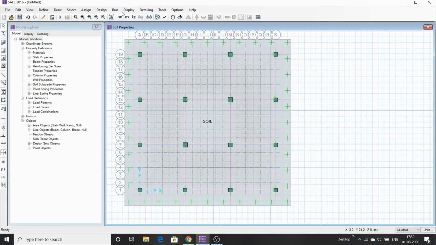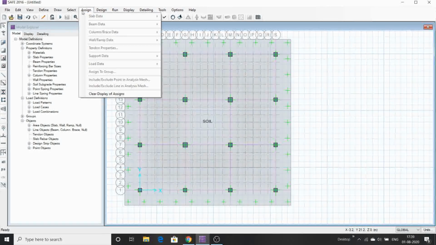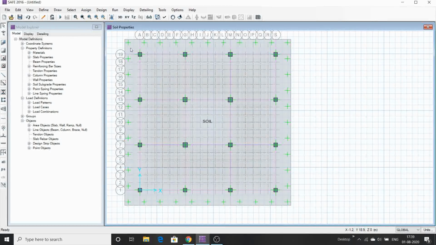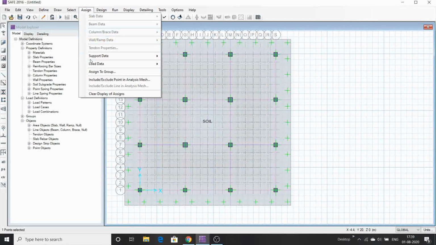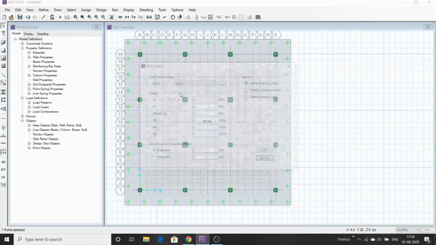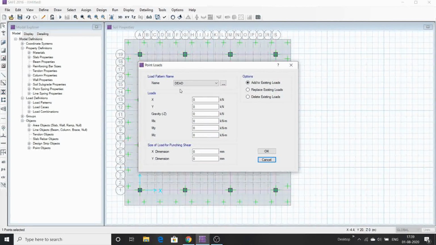Then next we need to assign column properties. For that, design assign. OK. We need to select the column and assign loads on the columns. We need to assign the loads for dead loads and also for live loads. First we will assign the dead loads. This is dead and we have 1621.